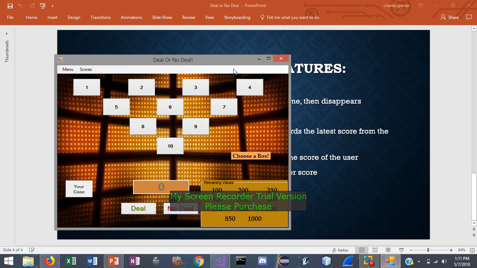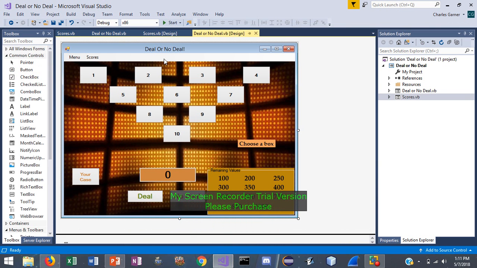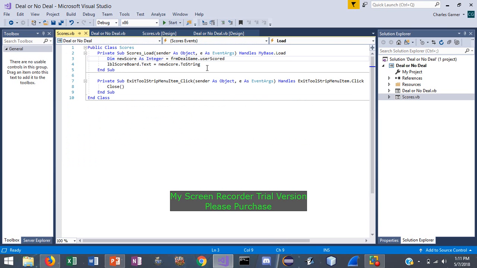Okay. So we're going to go ahead and go to the code. We'll do the score one because that one's easiest. All the score does is it takes user score, which is a public variable, and it just loads it every time the scoreboard is loaded up. It loads it up and then it displays it.